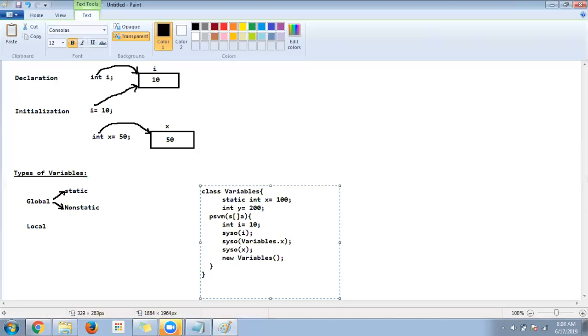Right now, here, we have got the information: new Variables helps me create an object for this class. Now we need to give a name for that memory location. The object is a memory location, and I need to give a name for it. So I'll just give obj is equal to. I have given the name for the object.